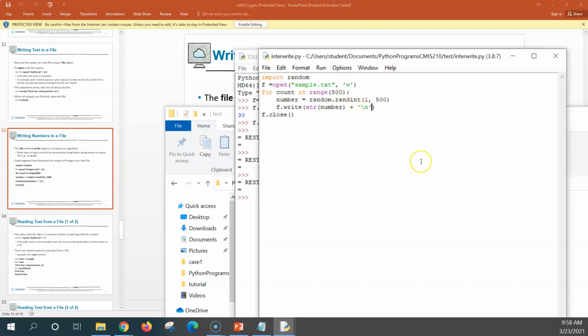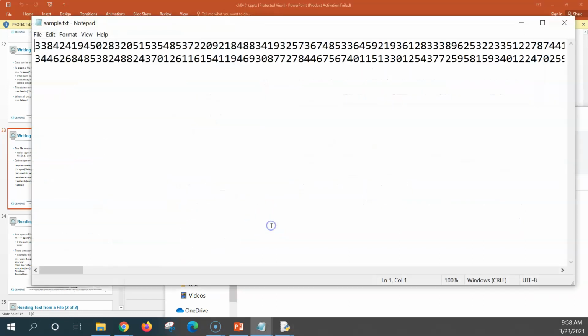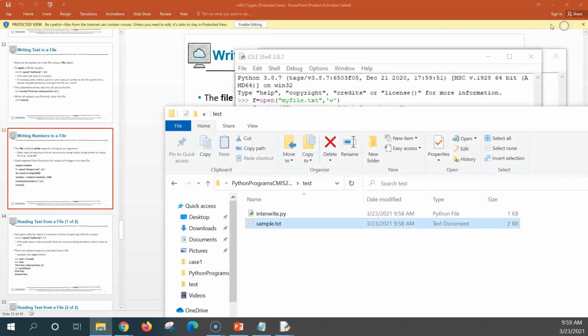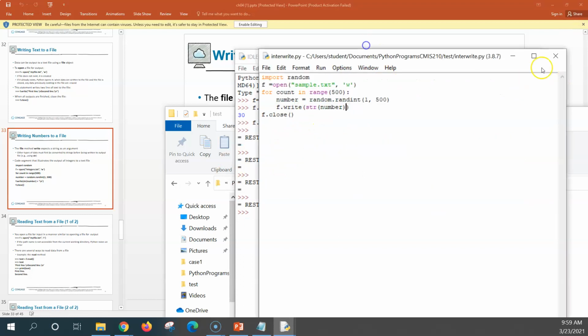So if I eliminated that, yep, okay. Run module, and now I go look at my sample text. Well, it's 500 random numbers, but we didn't separate them in any way. It just kept adding to this text file and wrote them all consecutively. Well, that's not very handy. That's not necessarily what we were looking for, but it shows us how quickly and easily we can change some of those.